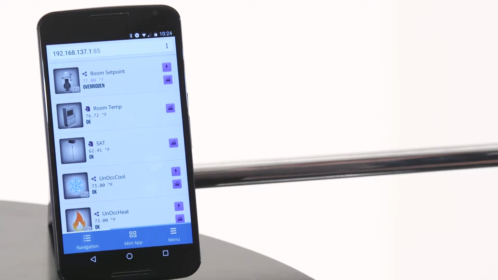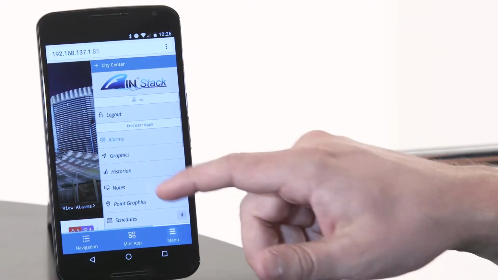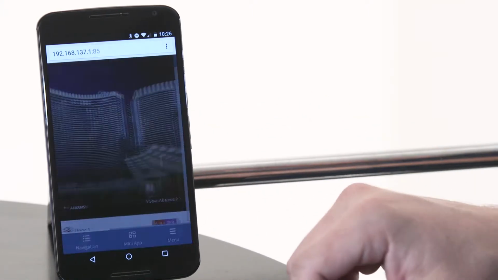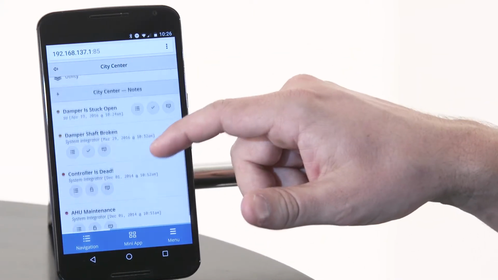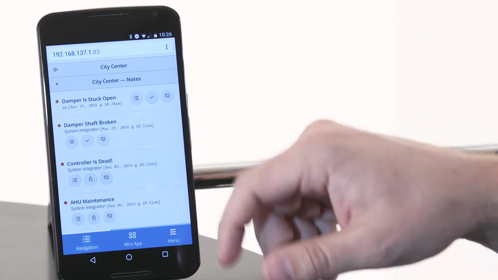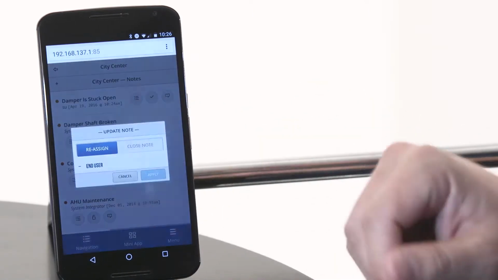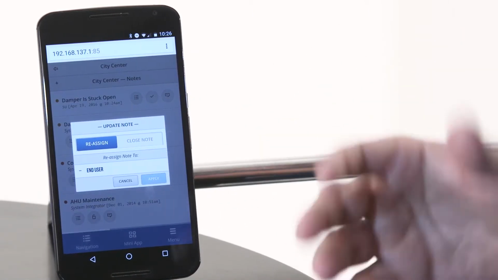So now let's launch the Notes mini app. You'll notice that I'm in City Center right now. If I go to the Smart menu over here, I could go to the Notes app. And in the Notes app, it will show you all the notes for City Center. You can acknowledge them, you can assign them to somebody else. When you assign it to somebody else, that user would get an email saying that it's assigned to them.